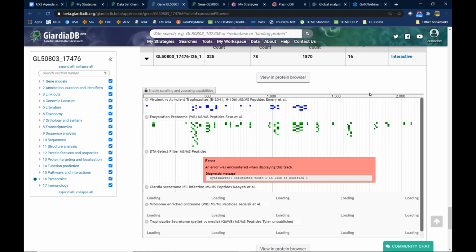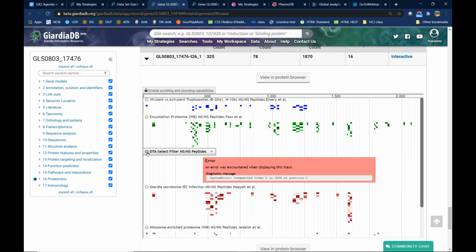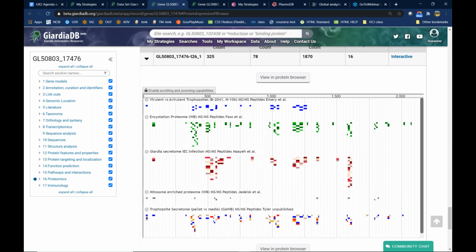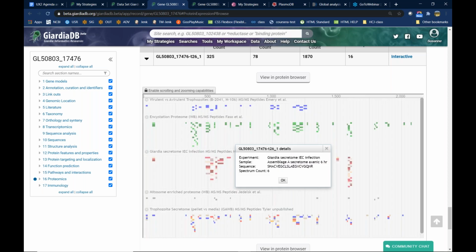Along this x-axis is the protein, and it's actually kind of long, 2,000 and so amino acids. And then each of these is a different experiment. The glyphs within the experiment represent the peptides that are mapped to that gene. And I can click on this peptide and get more information. It was from this experiment, it was from the exenic 6-hour time point, and this is the sequence that mapped back to the gene.